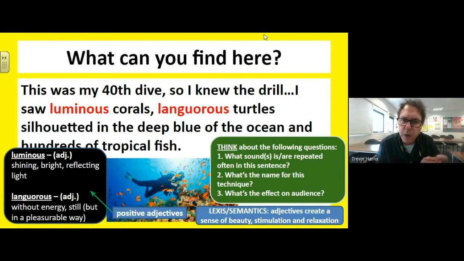And this idiom, I knew the drill, kind of means I knew what to do in emergencies, how to cope with all kinds of eventualities. Interesting adjectives, luminous and languorous, to do with relaxation and beauty.